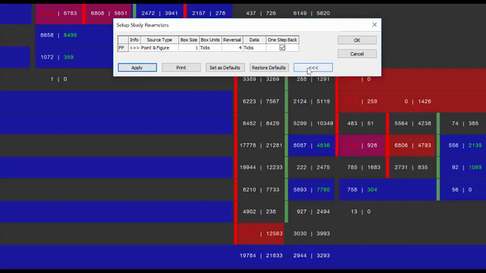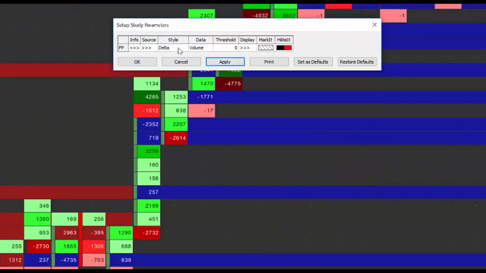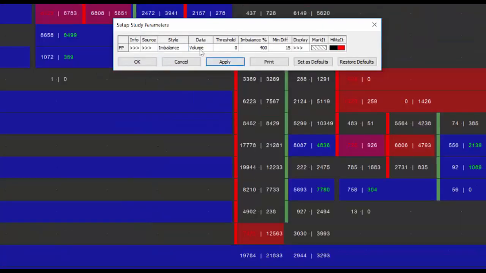I'm going to go back now, and this is the style of footprint. So if I wanted to view delta footprint, there's the delta, and you can just choose whichever one you want. Normally you're going to use volume data. If you're looking at spot forex or currency markets, the spot markets, not the currency futures, you're going to want to change this to trades. They don't have volume, and they don't disseminate volume, so you want to look at it as trades.